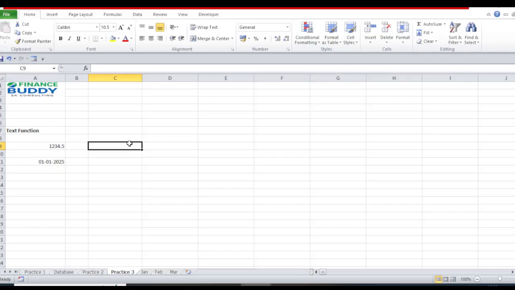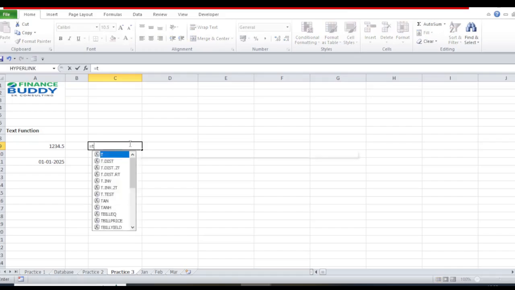Hello friends, in today's video we are going to learn the TEXT function, with which you can convert any given value into some other usable format. For example, on the screen you can see this number, 1234.5. I will show you one example of the TEXT function.